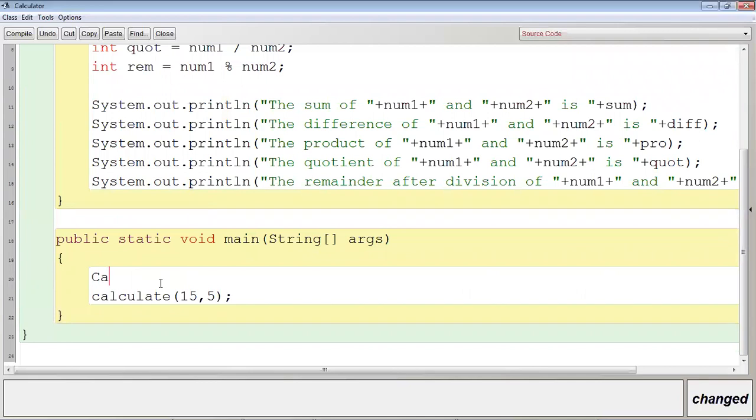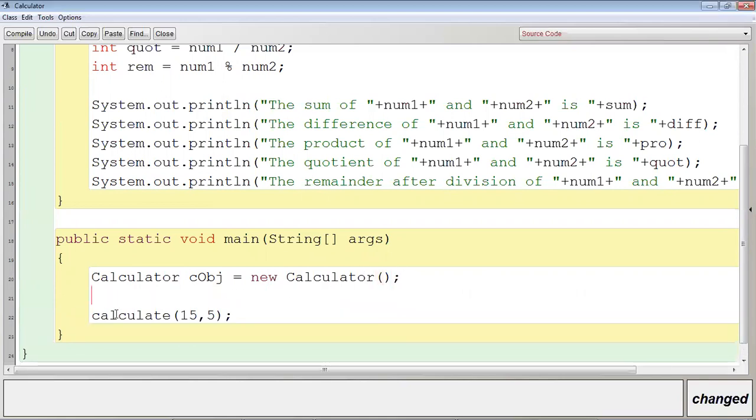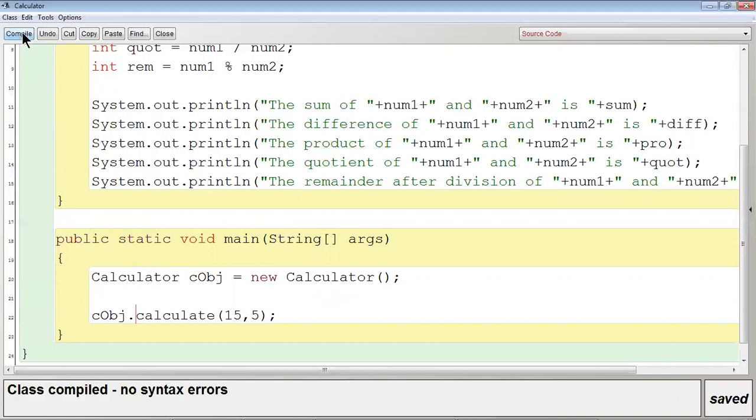Class name, calculator, then cobj. For example, you can give any name. Okay, you can give xyz, any name. I am giving cobj. So Calculator cobj is equal to new Calculator, parenthesis, and then semicolon. Now I can call the calculate method by this object whose name is cobj, and then let me click dot. Now we will get no syntax error.